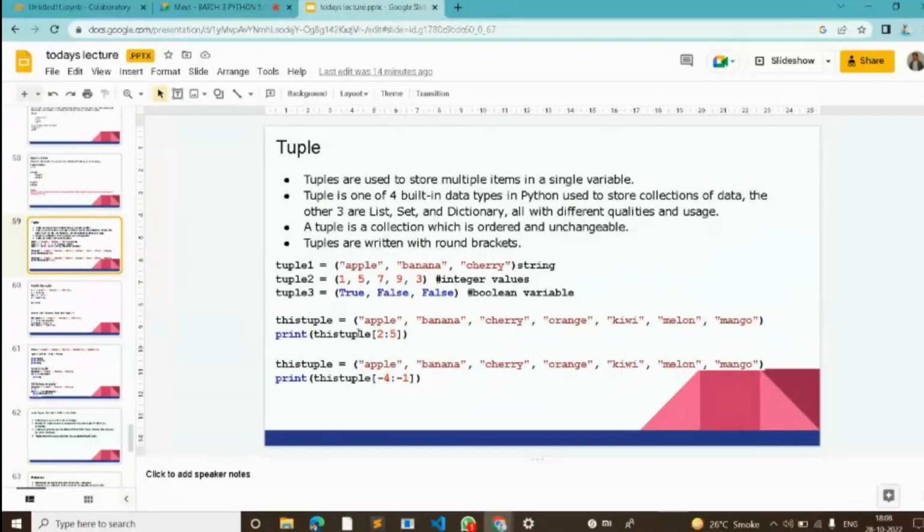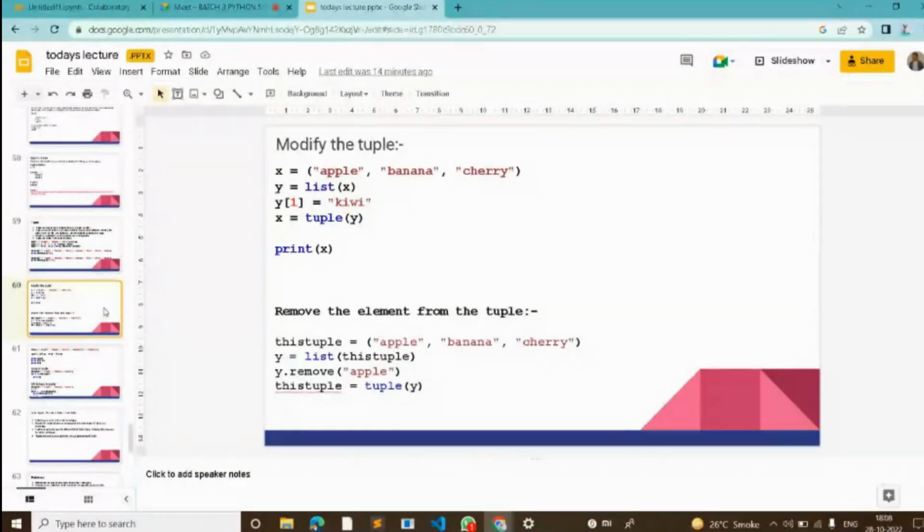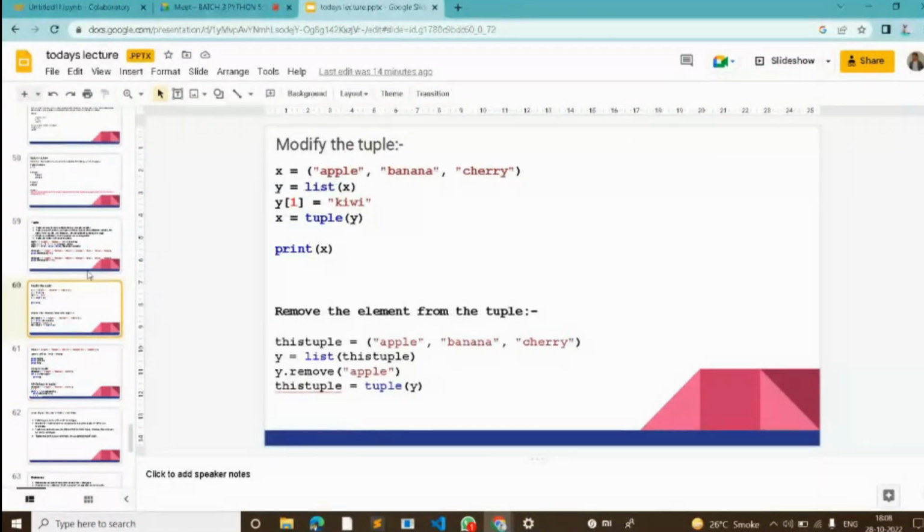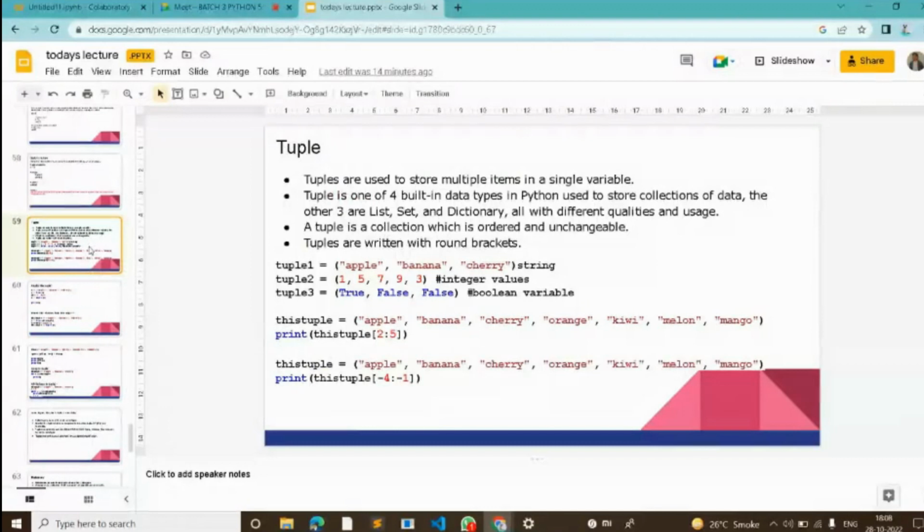So in the tuple, we got to know how we can do slicing in it, how we can modify it, how we can remove an element from it, and how we can run the for loop and while loop in it. Is there any doubt regarding this? Modify, removing.